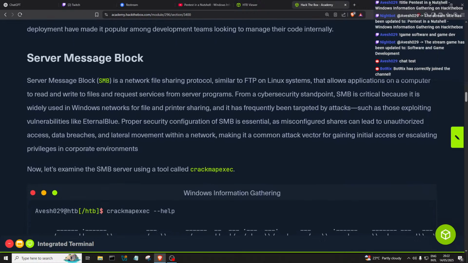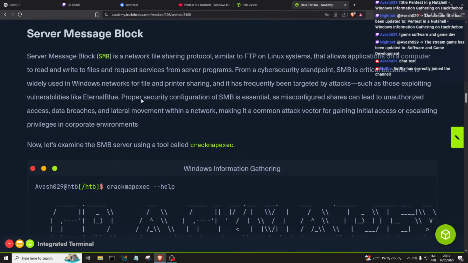SMB. Server Message Block is a network file sharing protocol, similar to FTP on Linux systems, that allows applications on a computer to read and write files and request services from server programs. From a cybersecurity standpoint, SMB is critical because it is widely used in Windows networks for file and printer sharing. It has frequently been targeted by attacks such as those exploiting vulnerabilities like Eternal Blue. So yeah, Eternal Blue is a big one that exploited SMB.